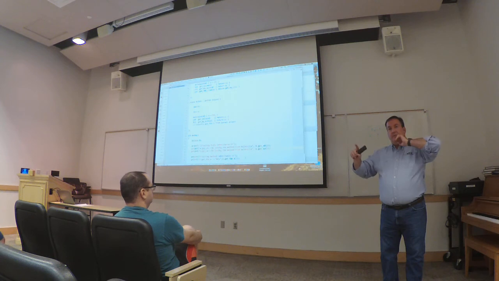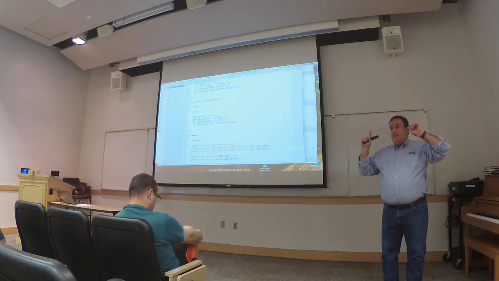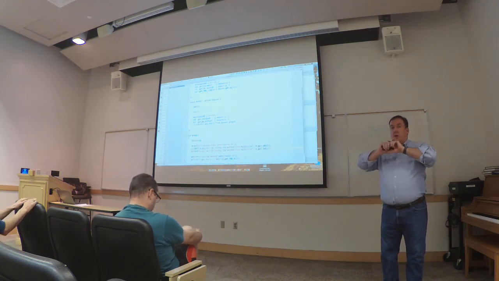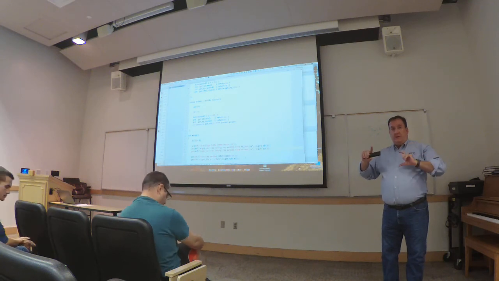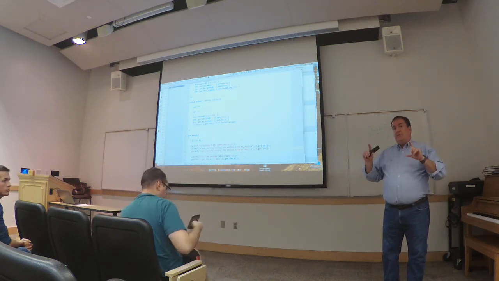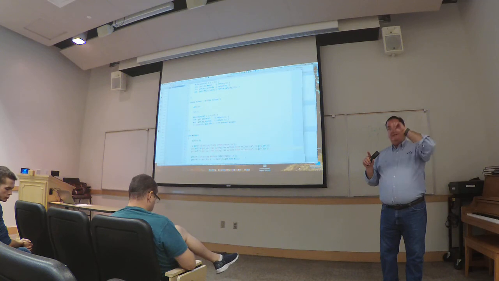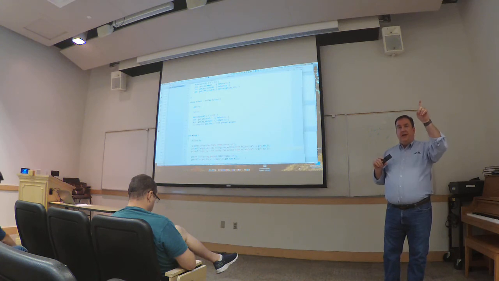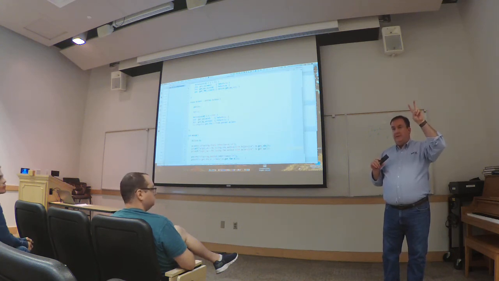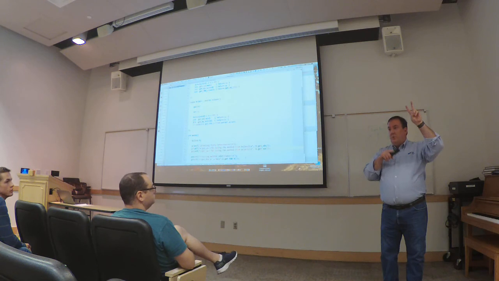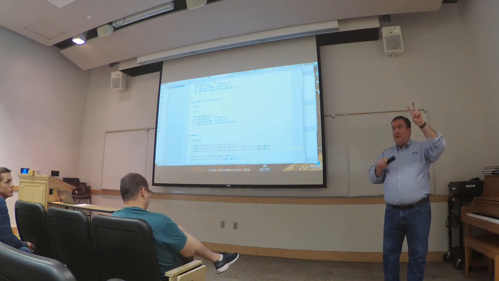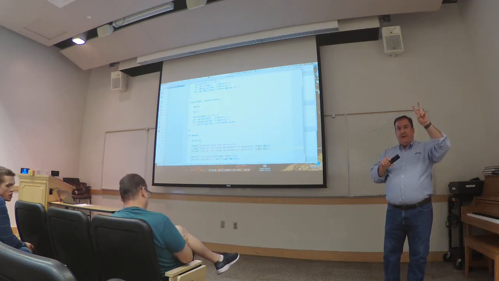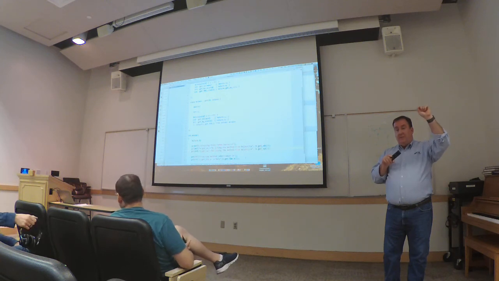So let me just wrap up with this point. C++ by default does static method inheritance. How do you get it to do dynamic? Virtual. That's what the virtual keyword is doing. It's changing it from static method inheritance to dynamic inheritance of that method.